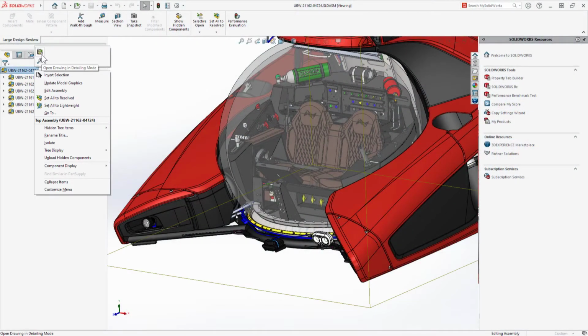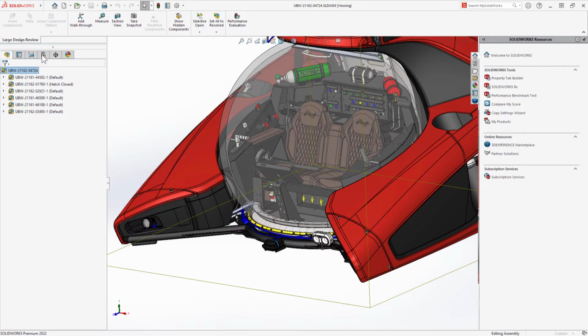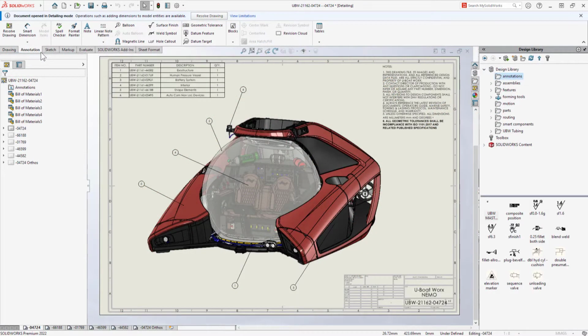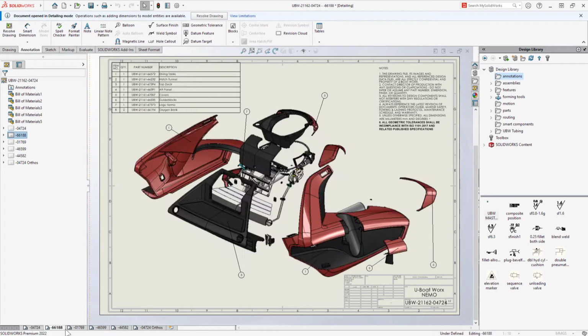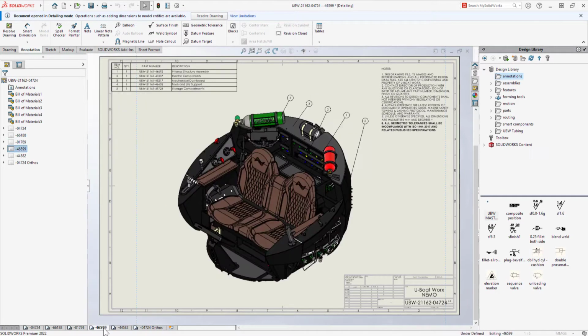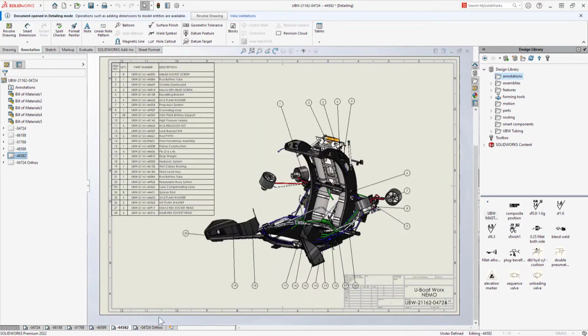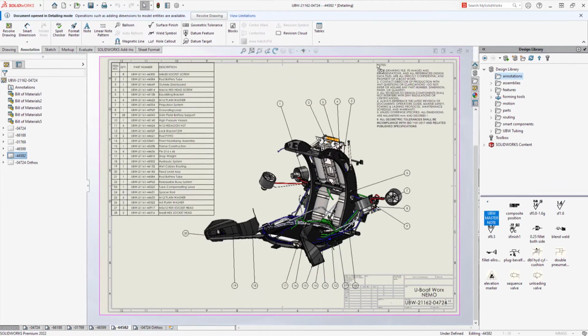Companies like U-Boat Works need to build it right the first time. That means clearly communicating through SOLIDWORKS drawings. And sometimes these files get huge. For 3 years, detailing mode has been evolving.